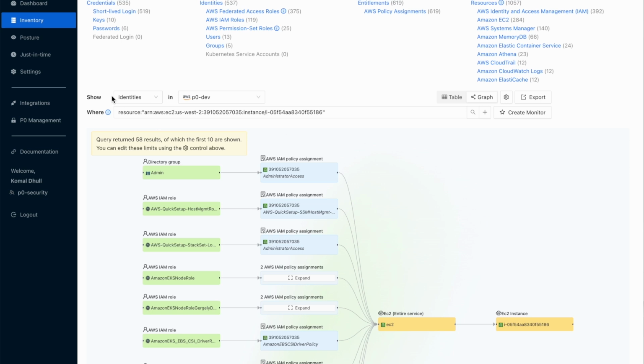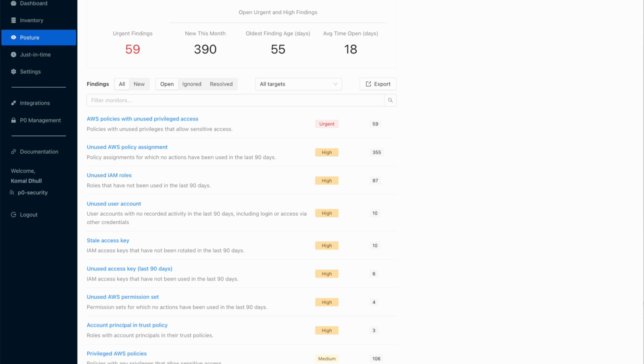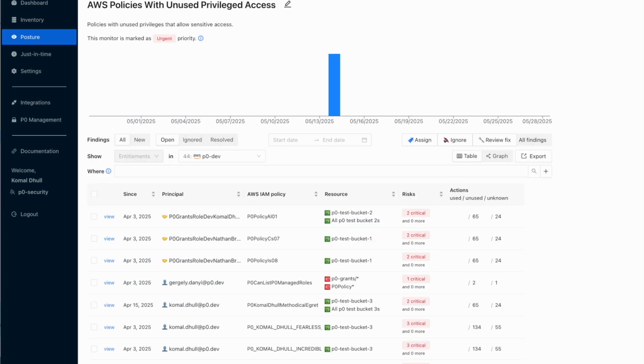Now I'll navigate to the posture page. P0 surfaces security findings in your system and helps you fix them. Let's take a look at the unused privileged access finding. This page shows a list of all instances of unused privileged access on your account. For example, here I have 44 findings in this account.